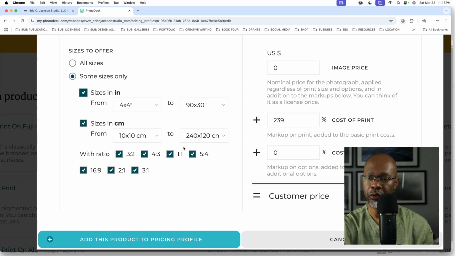The 1-1 is basically square, so I don't want that. The 5-4 is traditional, like your 8x10, 16x20, that's a 5-4 format. The 5-4 format and the 4-3 format are pretty much the same, like 8x10, 16x20. I think, is it a 20x30 maybe? It's somewhere in there. But that's the format, like an 8x10, 16x20. So I'm not going to have that.